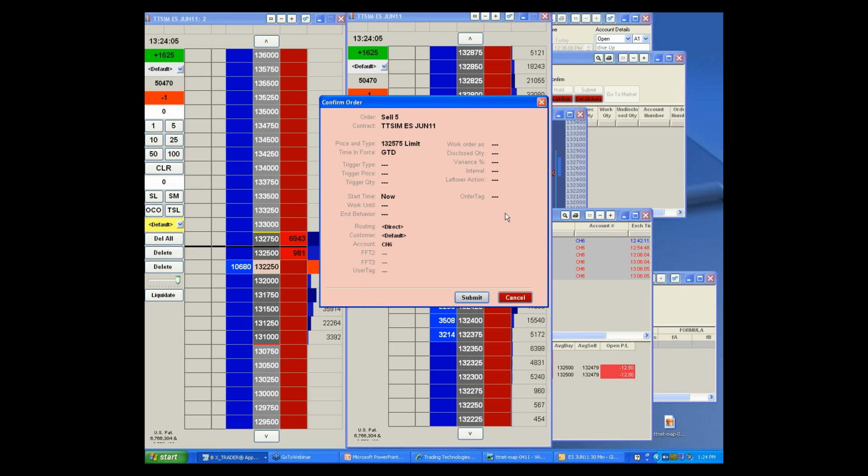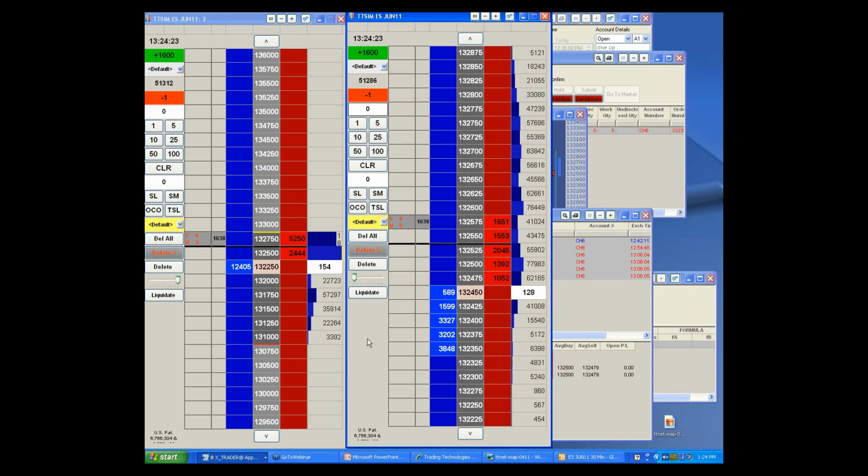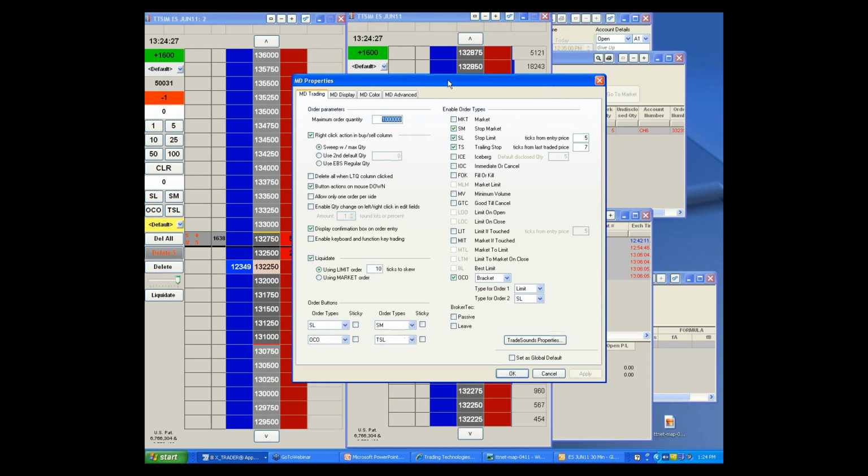We had this request for a while, but our owner, who is very speed conscious, is one of the reasons we didn't put this in here, because he wanted that one-click trading. But it is finally in here for those who want that extra confirm in there. You say, okay, submit, and it puts it in.